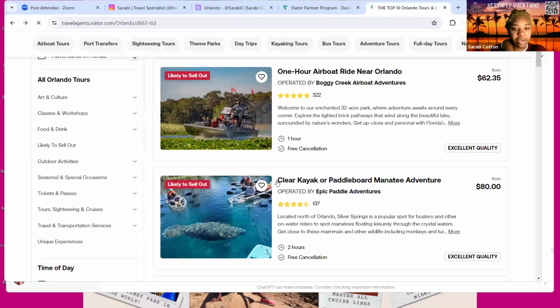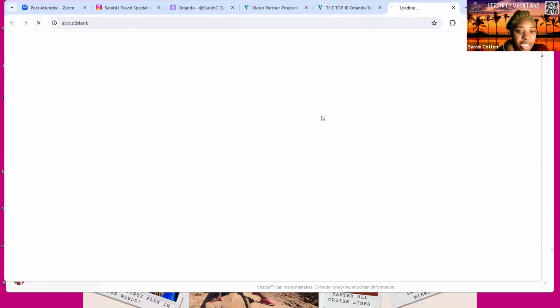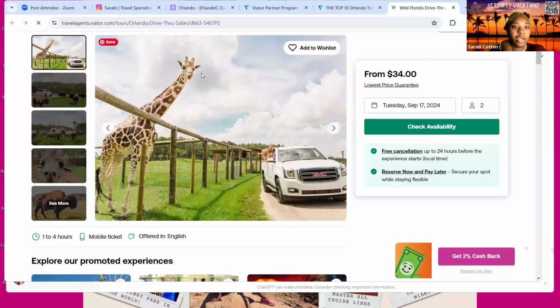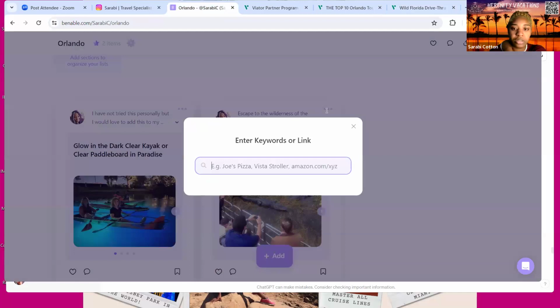So I'm gonna just scroll down. I know I saw the Safari Gator Park admission. So this looks like something that's kid friendly. So I'm gonna start a kid friendly one. Like, they have the kids hanging out of the car. That's awesome. All right, so I'm gonna add this one. Paste.